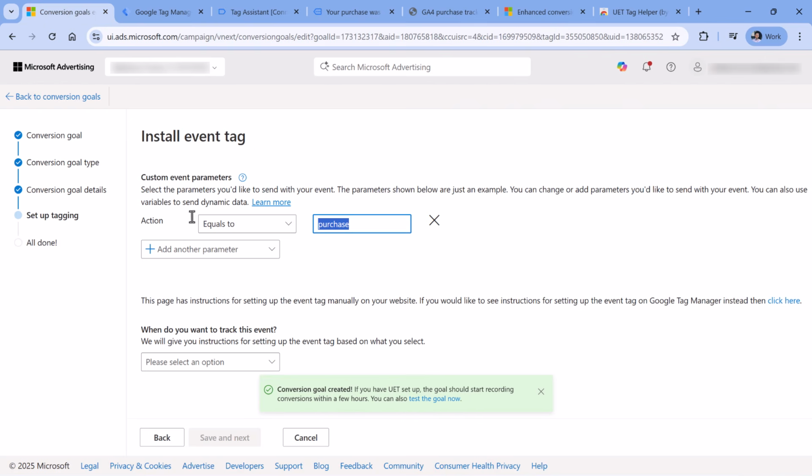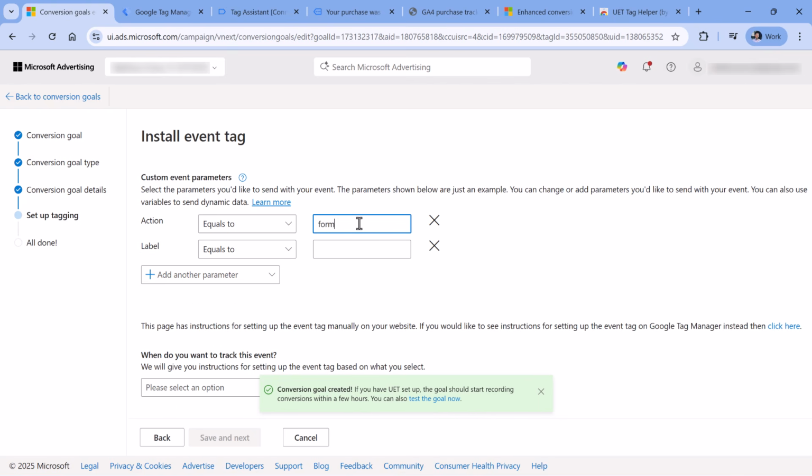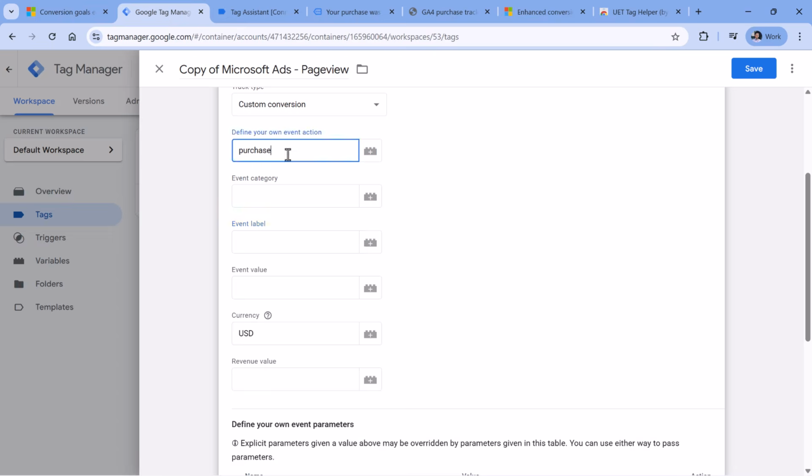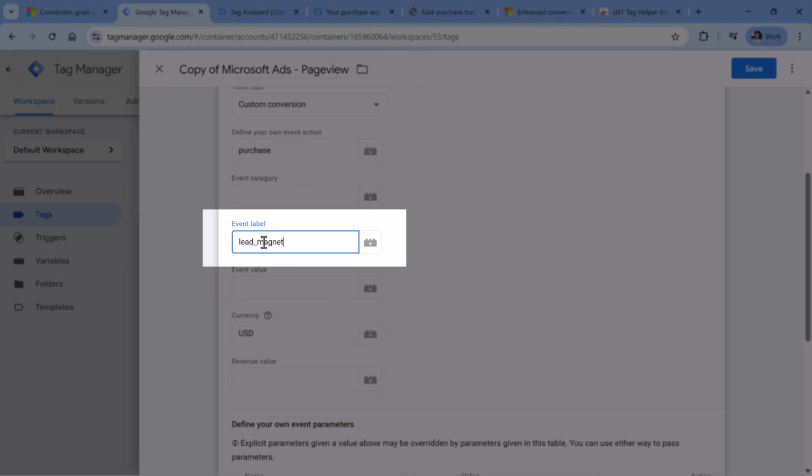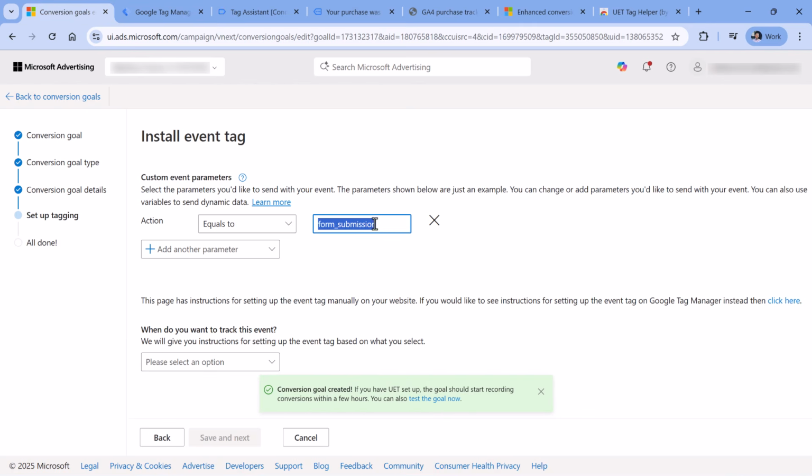But if you had some label here, for example, as I've shown previously, form submission or something like that, and then here we have lead magnet or contact form, then in that case, form submission would go here and lead magnet would go right here. So don't forget that, but again, I will keep the purchase.